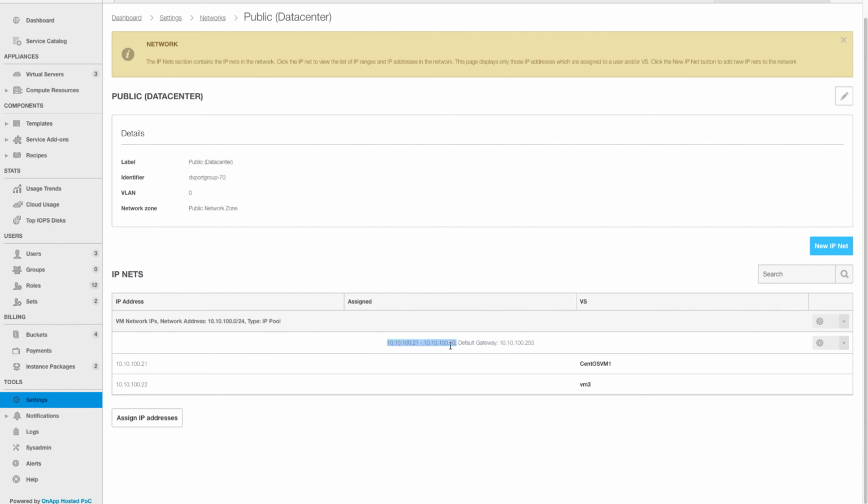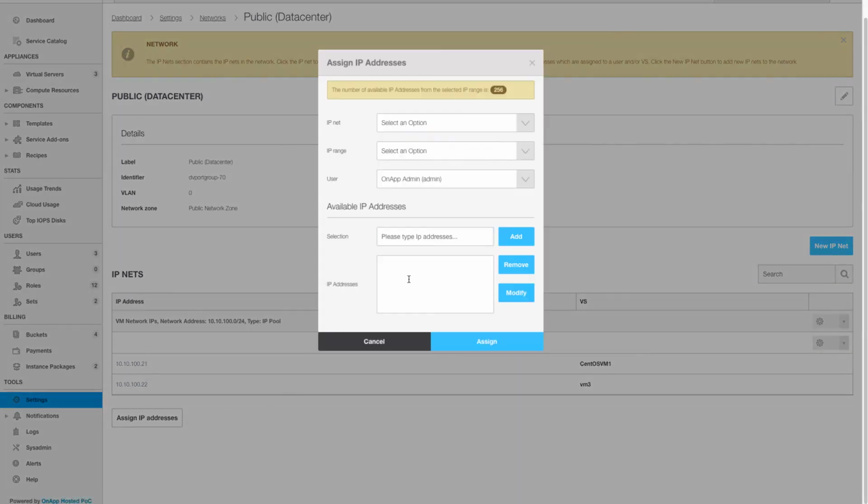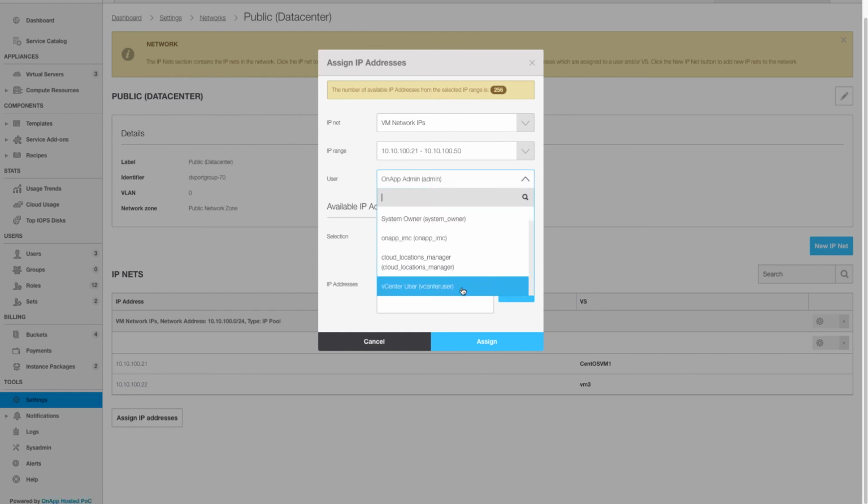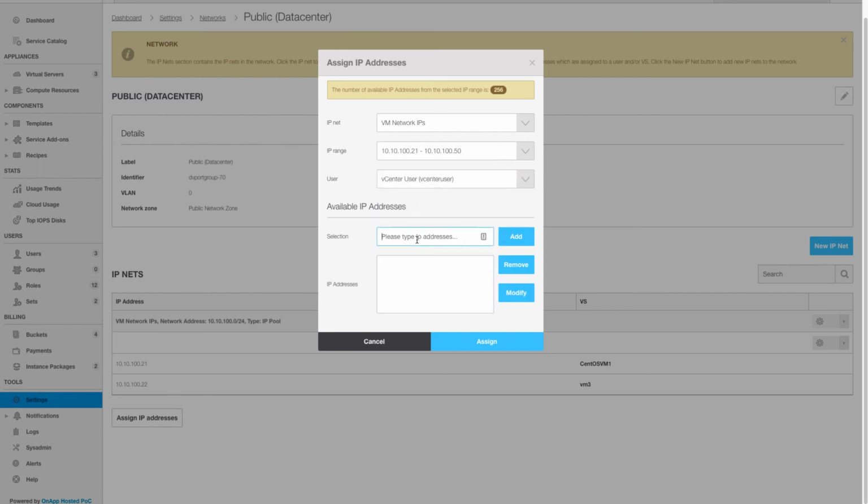So when OnApp deploys a new VM, it will use an IP out of this range, and you can even specify which exact IPs you want a user to use. So you might have sold a customer a specific IP range or a specific set of IPs, so you can actually assign them to that user, and you might say, right, I want him to have 10.10.100.49, and once you've specified which IPs he can assign to his VM, he will only be able to select from the IPs that are available to him.